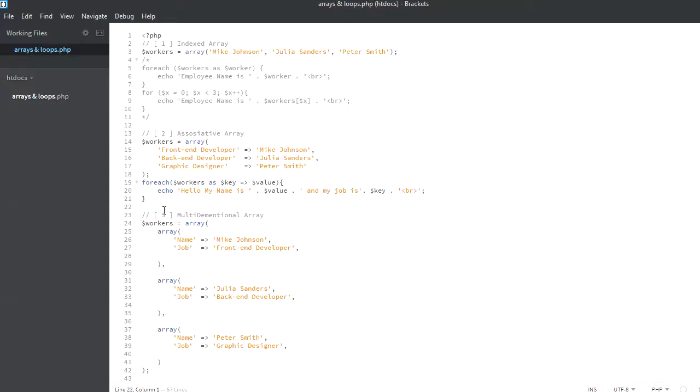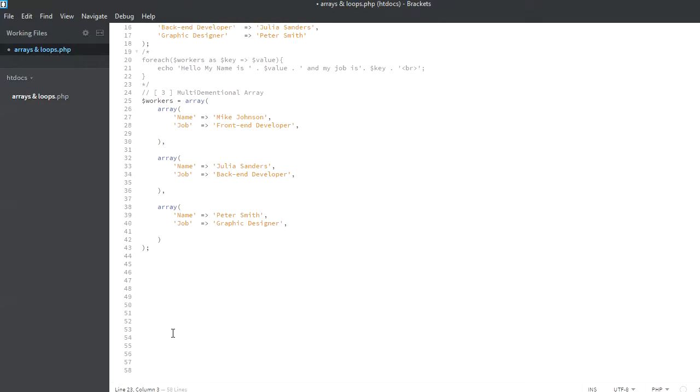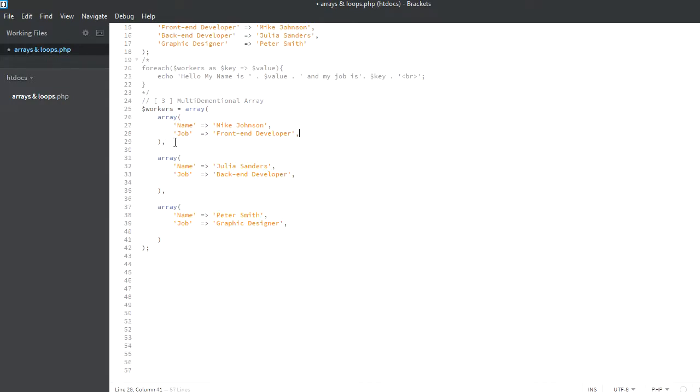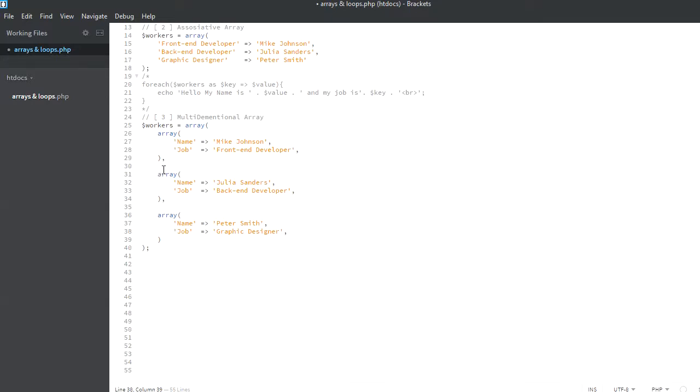Next we want to see the multidimensional array, which is the most complicated because you have a lot of information. So for example, I have an array here called workers. Inside this array, I have other arrays. Okay, I have 3 arrays, so each employee or worker is saved inside one array. So this array is Mike Johnson, this array Julia Sanders, this array Peter Smith.